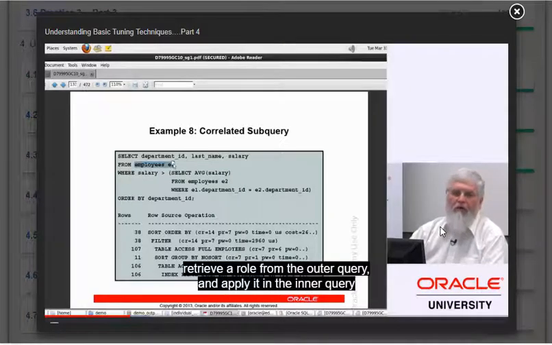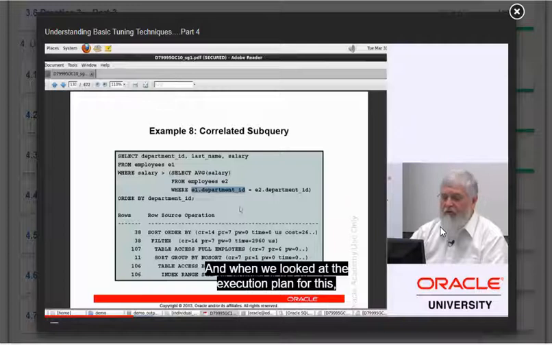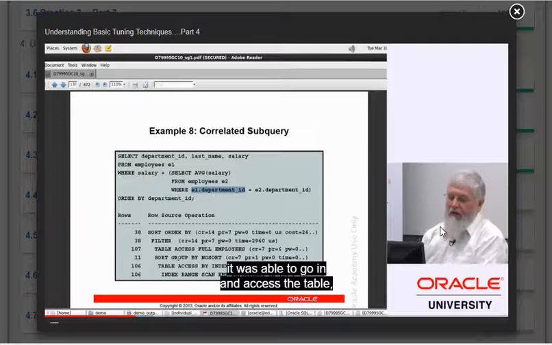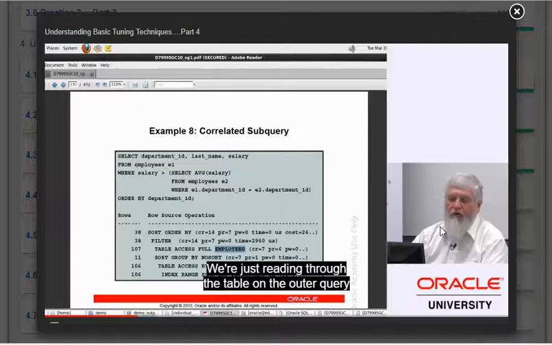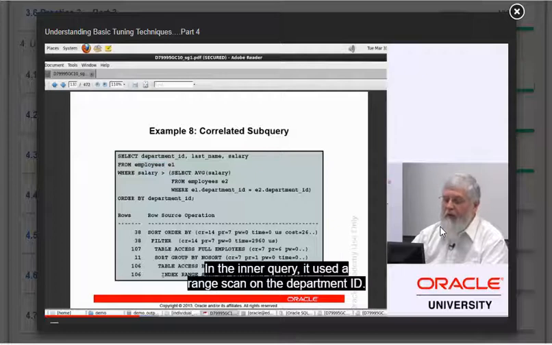And when we looked at the execution plan for this, it was able to go in and access the table and ended up doing a full table scan on the employees table. We're just reading through the table on the outer query to get candidate rows to execute the subquery. In the inner query, it used a range scan on the department ID. It found an index that allowed it to do the access. Are there other options to tuning this query?